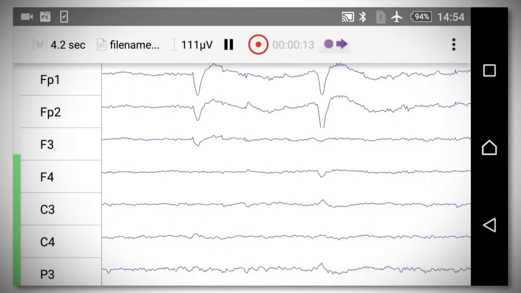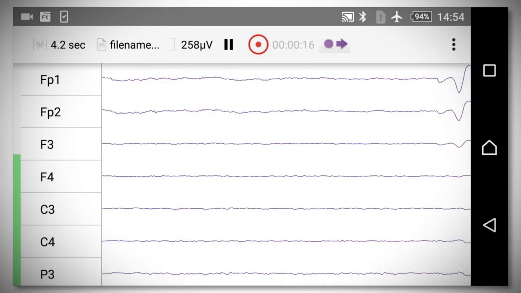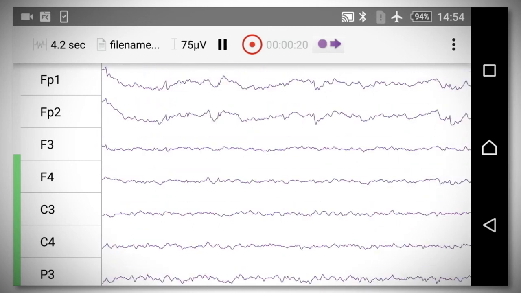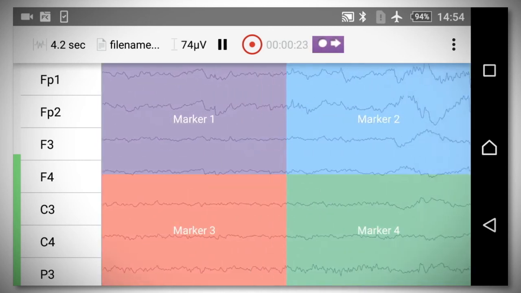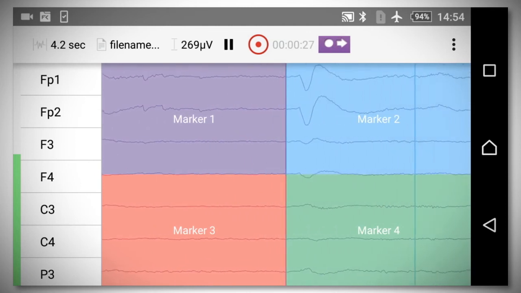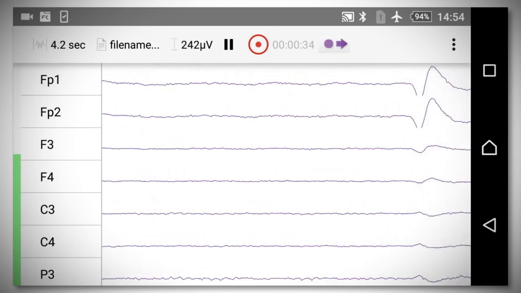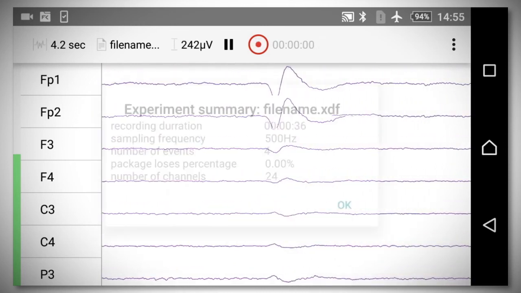If the touch markers were enabled, the touch marker button will appear next to the recording clock. To visualize the markers, press the touch markers button and 4 markers will appear on the screen. To remove the touch markers, press the touch marker button again. To stop recording the file, press the Record button.